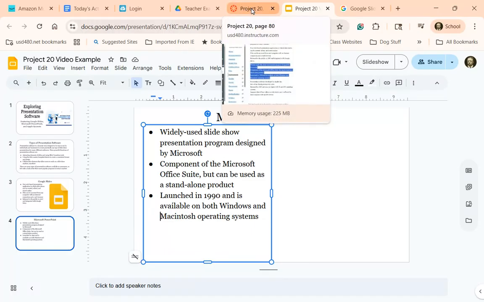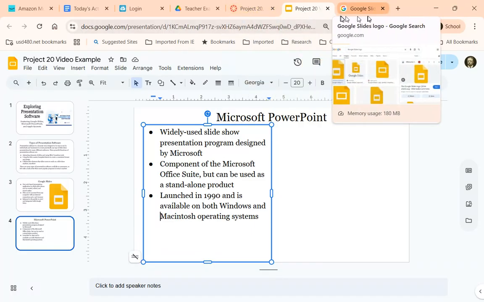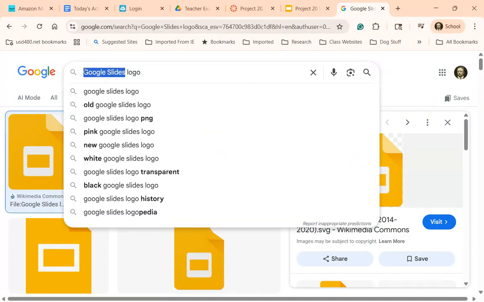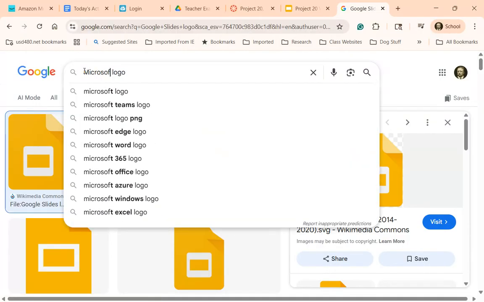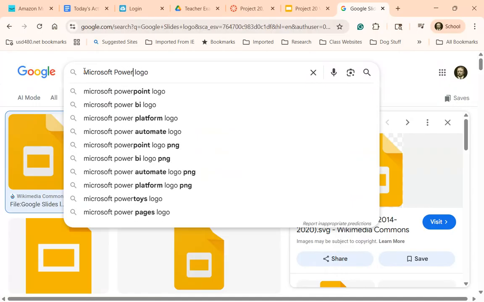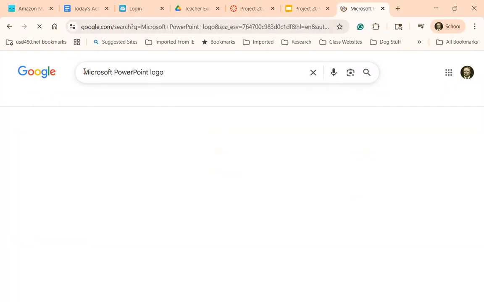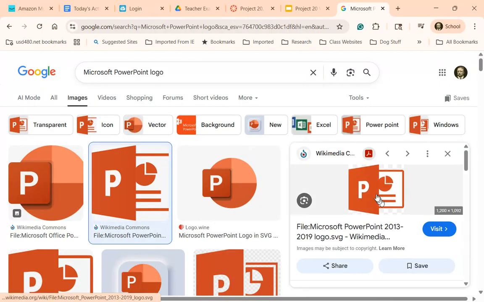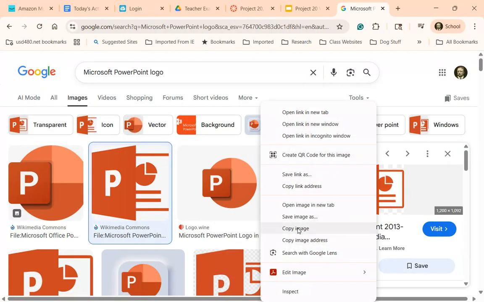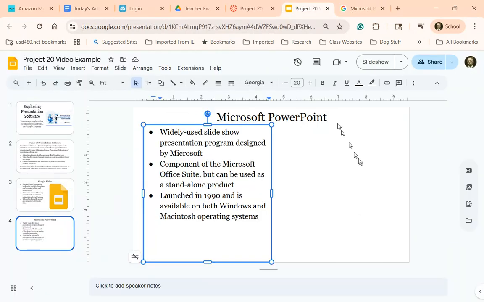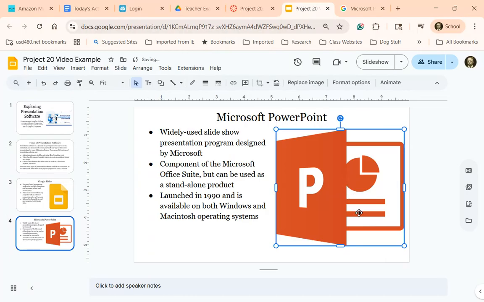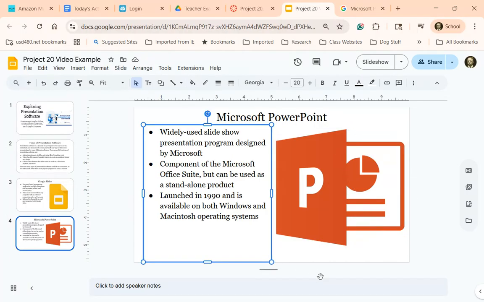Okay, I'm going to come back over to here, and Microsoft PowerPoint logo. Okay, and this one looks fine. I'm going to go ahead and click on that one. I'm going to right-click on it. Copy image, come over here to the assignment, coming over to this area over here, and Control V. Okay, we've got negative space around it. Honestly, it looks fine, just the way it is.